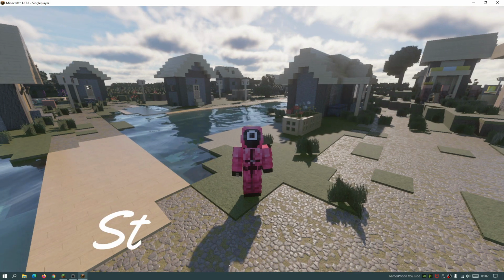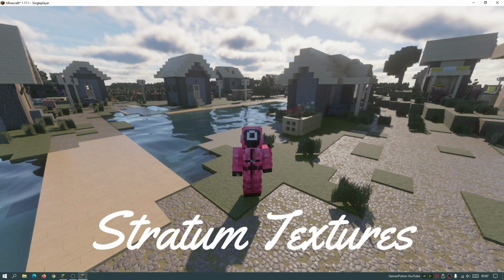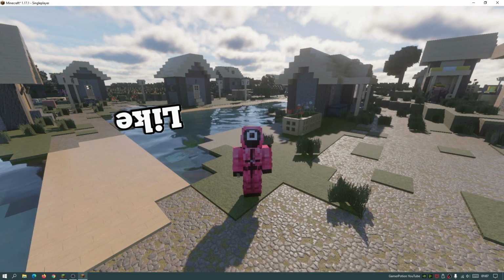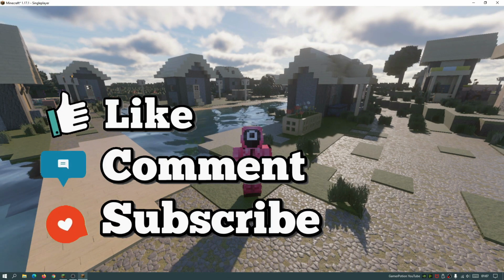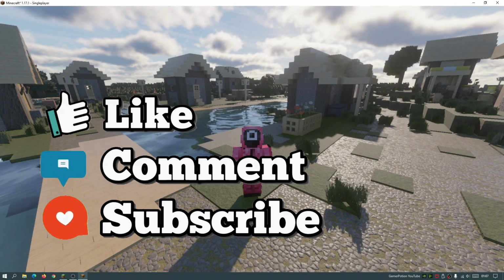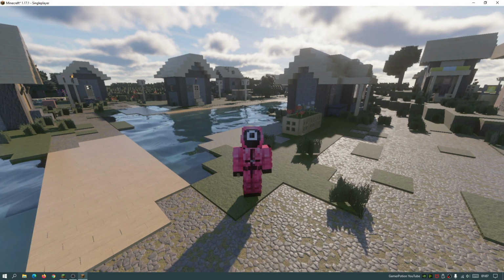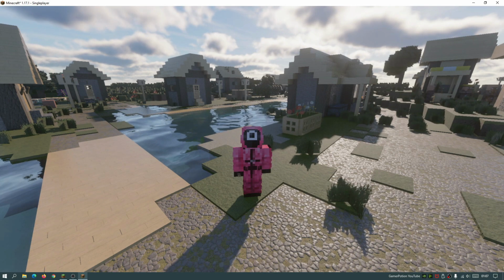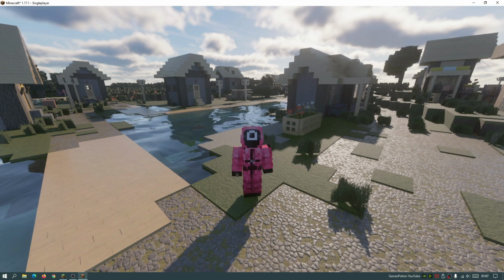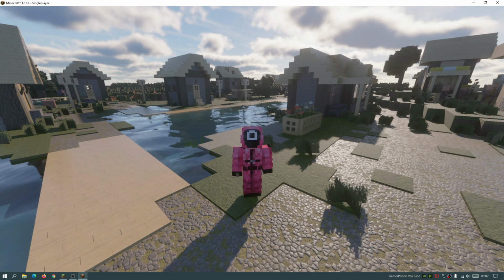I am also using a texture pack that is made by the same people who made the Continuum shaders, and this texture pack is called the Stratum texture pack. You can download the Stratum texture pack from the same place that you can download the Continuum shaders. As you can see, this combination right now looks really nice. I have enabled both the Continuum shaders and the Stratum texture pack.